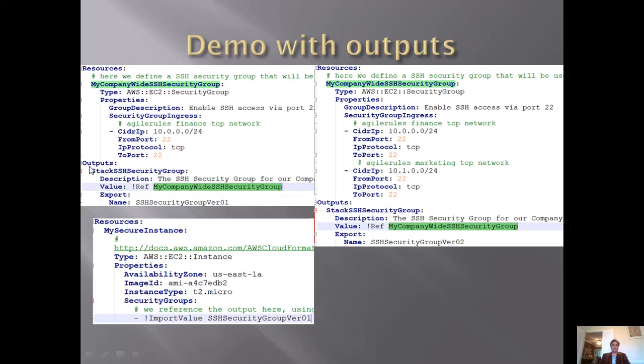The interesting thing is, if you see here, the resources will be there for any of the CloudFormation you want to create, right? But now we are adding a tag called outputs. So in the output, we are referring back to the resource what you want to expose, right? So here we are exposing as a my company wide SSH security group, and the export name is going to be SSH security group version 01. This should be the unique name. You could keep the rest the same, but if you want to have a different version of it, you have to change the export name differently.